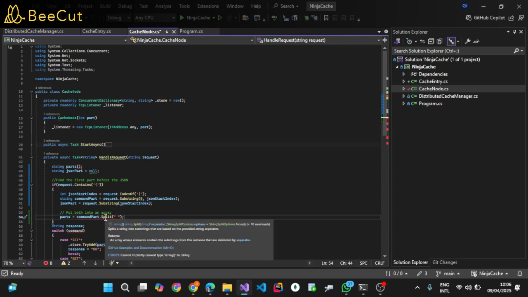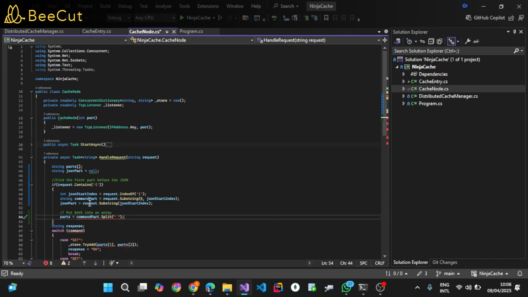We're having a red squiggly line. It's saying cannot convert type string array to string. Let's see why. Command path is not null here. So let's trim this first.